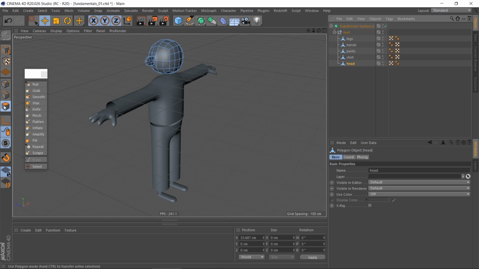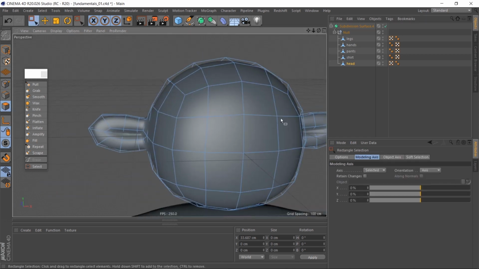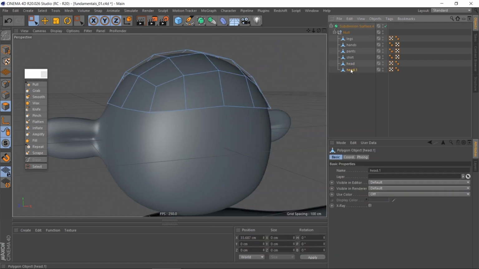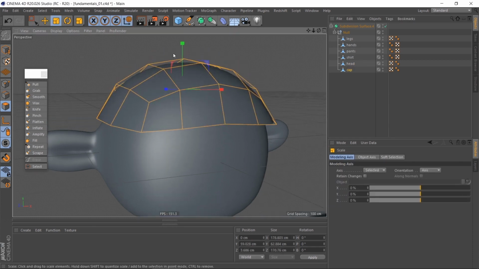I'll add a cap now. For this, I'll select the head and select this area. Then, using the Split tool, I'll create a copy of these polygons. I'll rename this object to Cap and make it a little bigger.